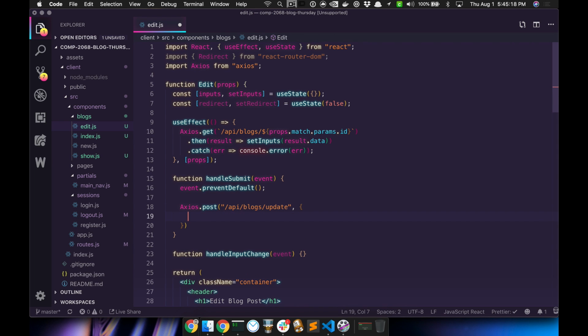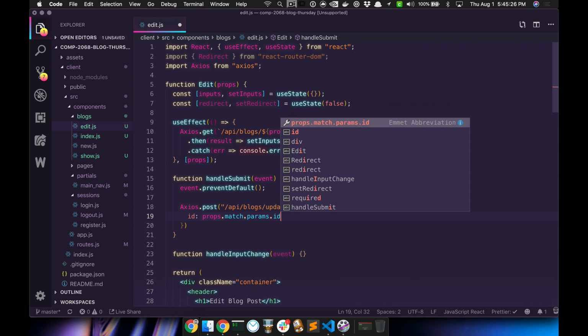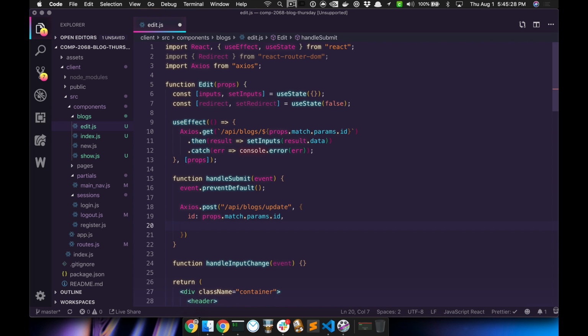And we need to give it an object. The object we're going to give it is going to have an id. That's where we're going to put in props.match.params.id. And the next one is going to be blog, colon. I can make it equal to the object, or look at that and tell me what I can make it equal to. Inputs.title or inputs? Just inputs. Exactly. Just inputs, because inputs is already an object.